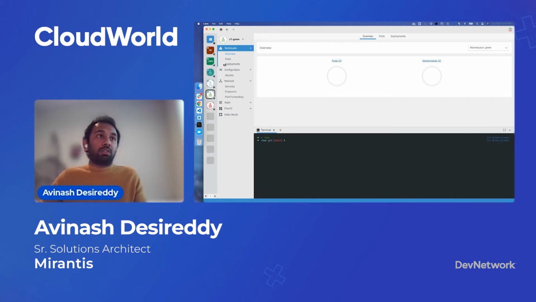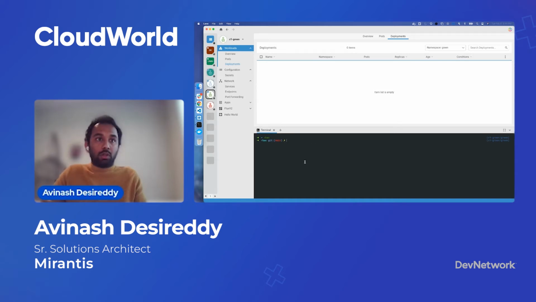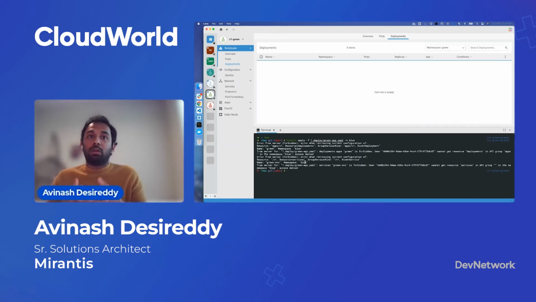I'm here, the namespace is green, and just looking at the deployments, I'm going to apply -f to deploy the green app. But before deploying it under the namespace which it has access to, let's try to deploy it in the blue namespace and see what happens. So when we try to deploy it to the blue namespace, this should fail because the green user does not have access to create deployments anywhere other than this particular namespace.